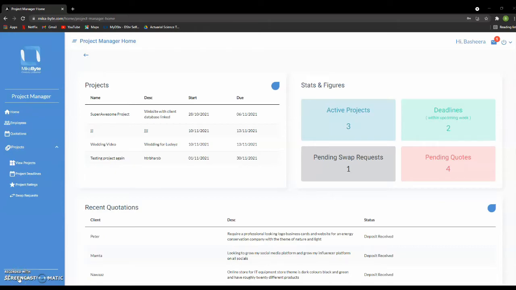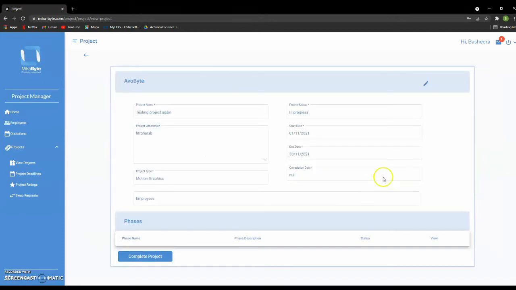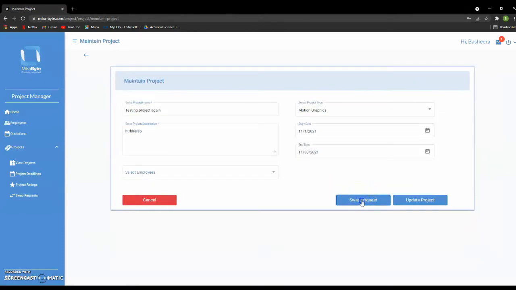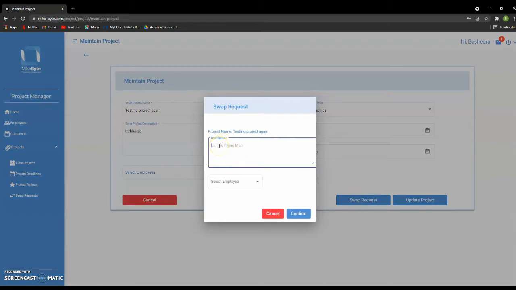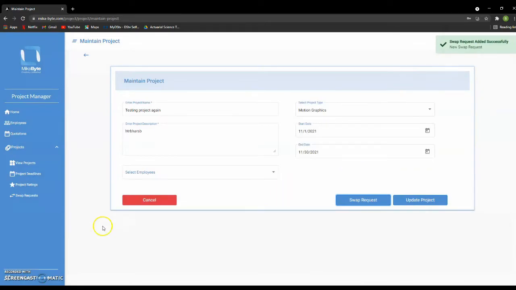If a project manager wants to request an employee onto their project that is currently busy on another project, they can create a swap request. To do this, the user must log in as a project manager and go to the project that they want to request the employee on. Click on Maintain Project and click on the Swap Request button. Here they need to provide a description and select the employee that they are requesting to bring onto their project. And press on the Confirm button. And now the swap request is sent.